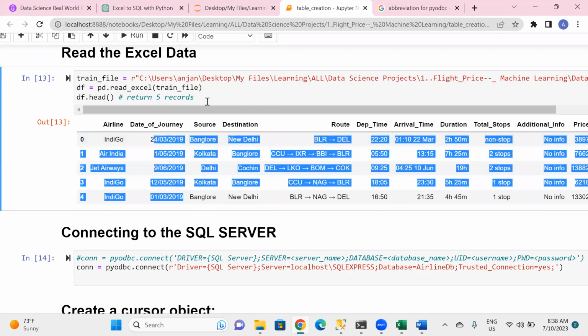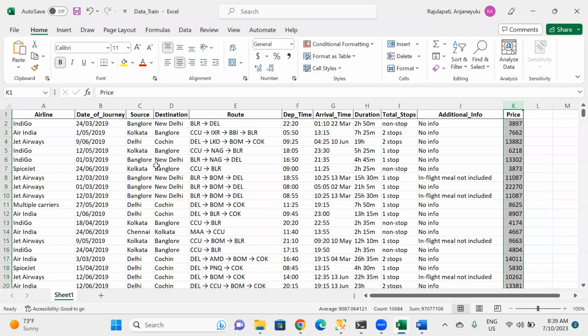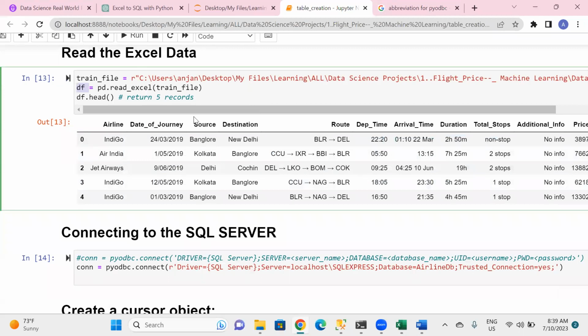These five records you will read, I mean, you will return it actually. You're just returning, you're not doing anything. This is the data frame, which holds the entire data from this particular Excel. This Excel data, now you are loading into your Python program. You read that entire data.